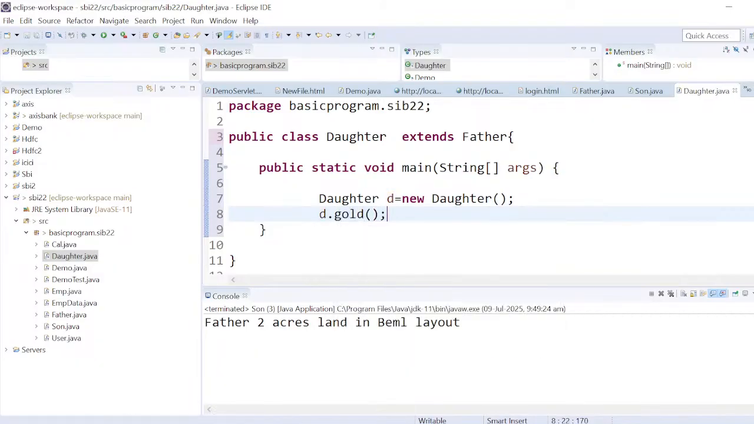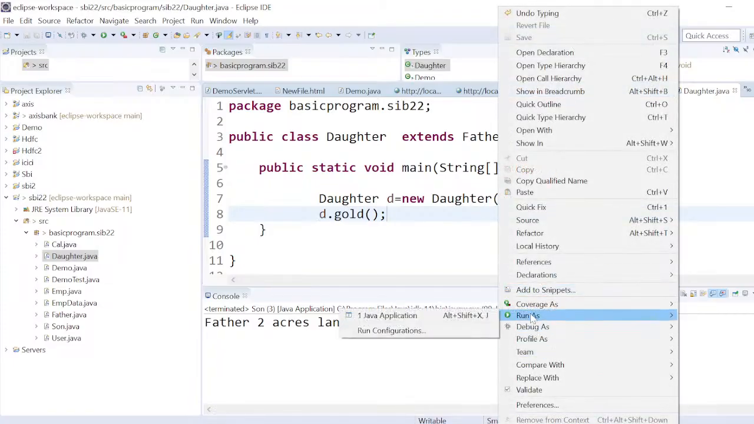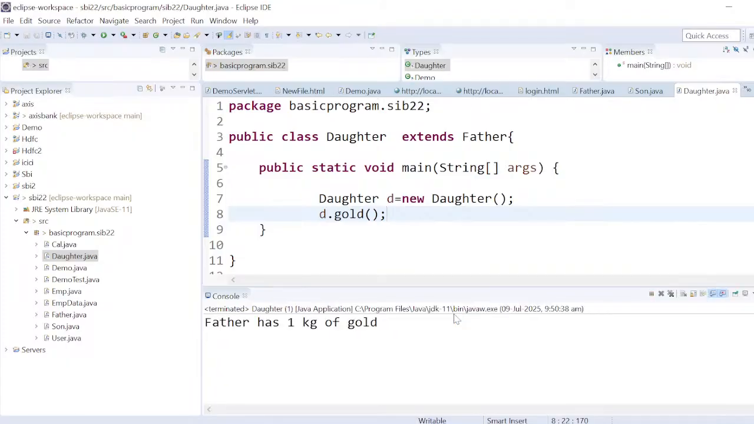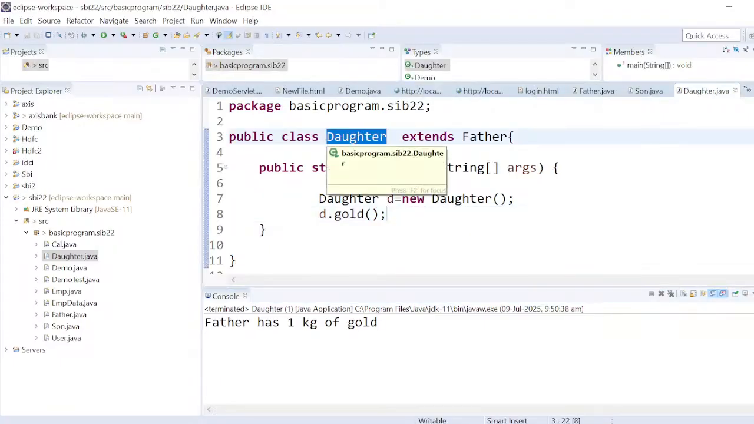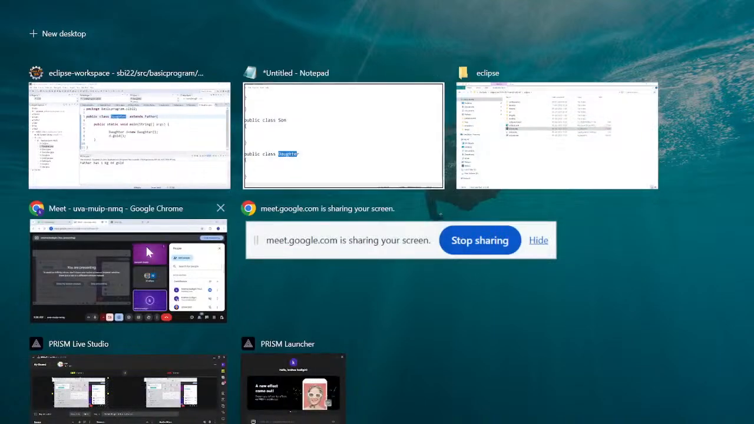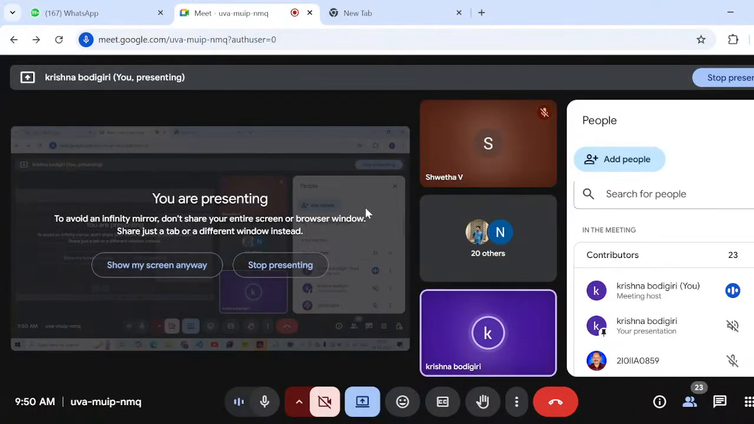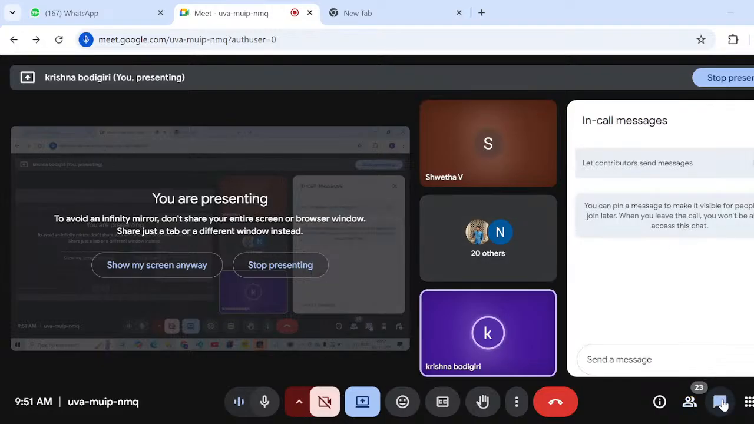See, actually Daughter and Son don't have any properties. They inherit the properties of the base class. That kind of situation can go ahead with hierarchical inheritance. I hope everybody is clear, guys. Any issues with hierarchical inheritance? Are you guys clear? Please confirm in the chat box.